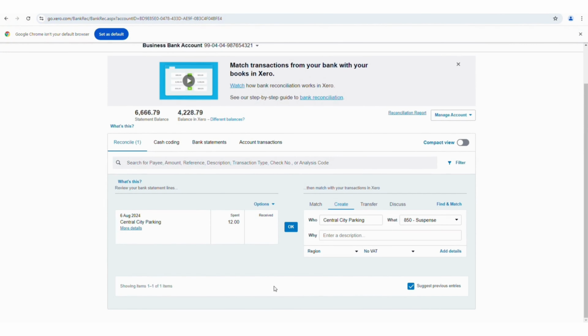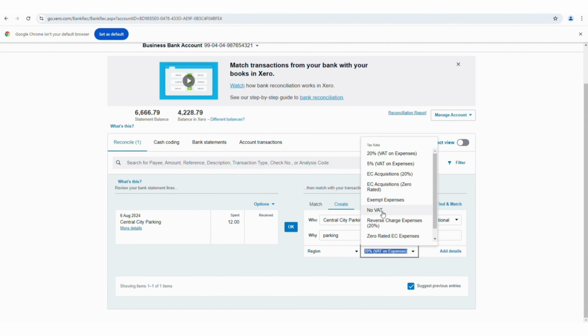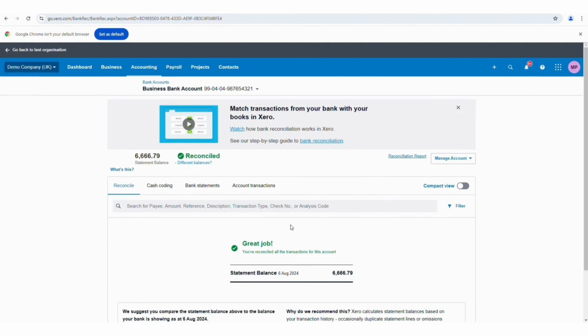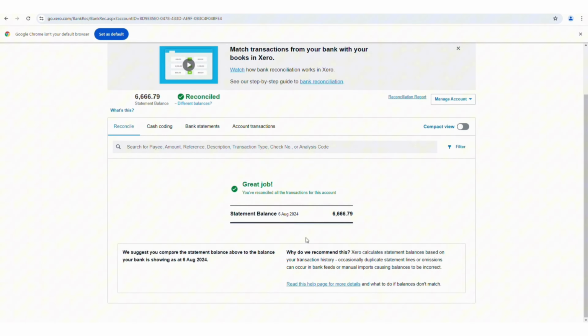And then the last one is City Parking again, which is travel. I'm going to put parking, and it's no VAT. And then OK that. So that is the bank all reconciled, and all the transactions have been allocated in Xero.